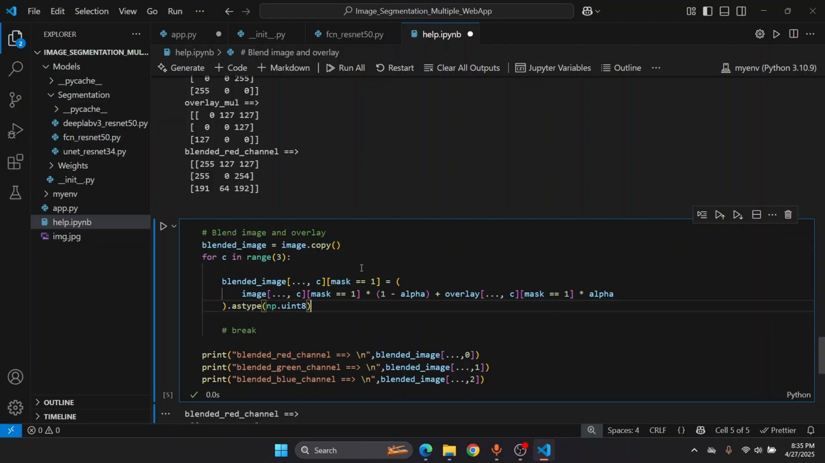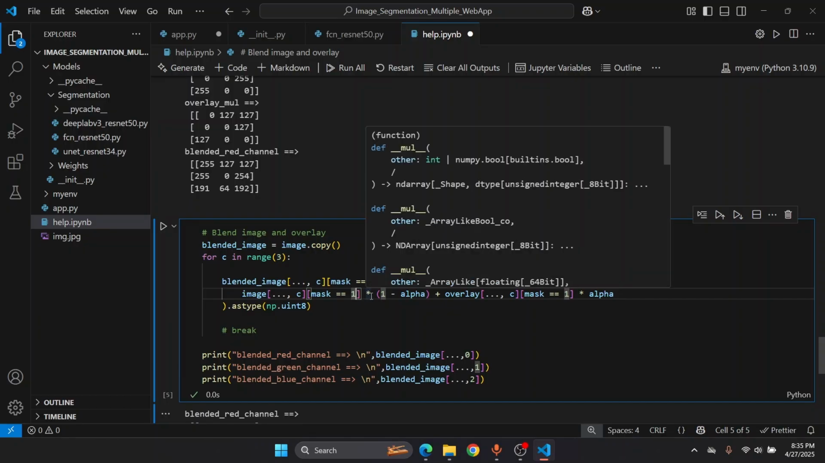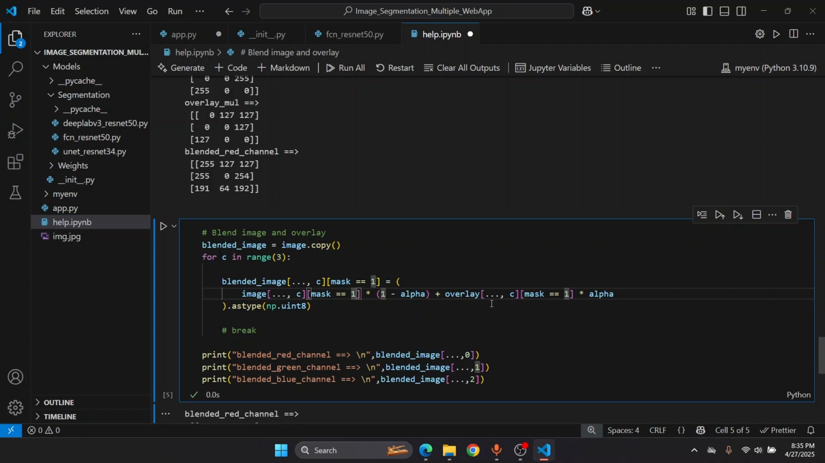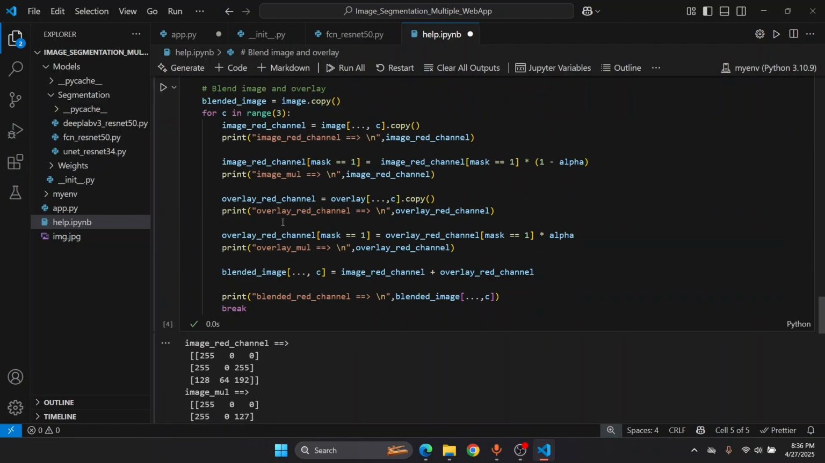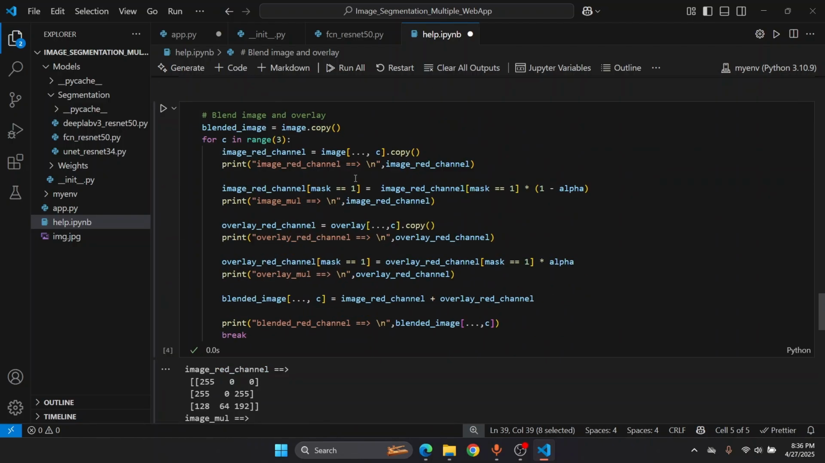See this. This is a formula for applying the color on a segmentation with transparency. So first is image is equal to image channel, then mask is equal to 1 will generate the class mask as a boolean 2D array, and then we multiply it with 1 minus alpha, then plus the overlay. What is happening here? Let me explain this. This is the first thing. For the first iteration, that's why I apply the break for the first iteration, and if c is equal to 0, then I will get the red channel.